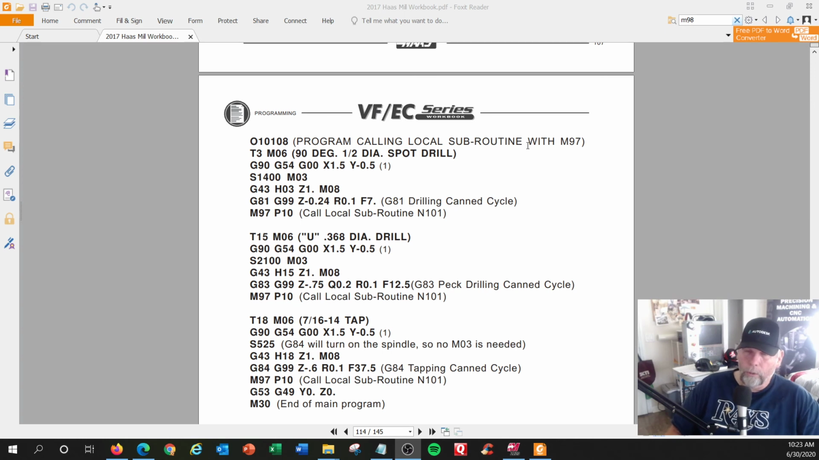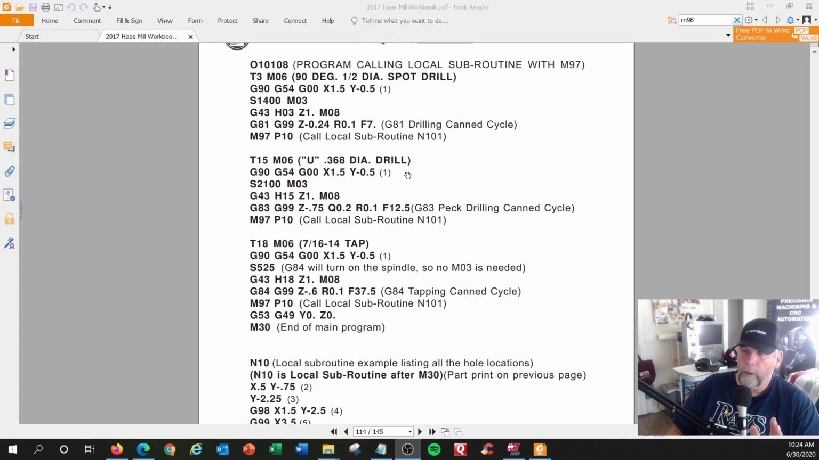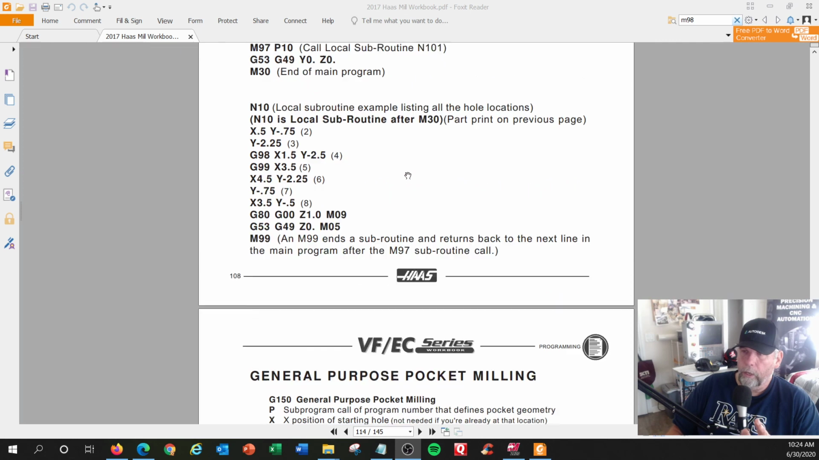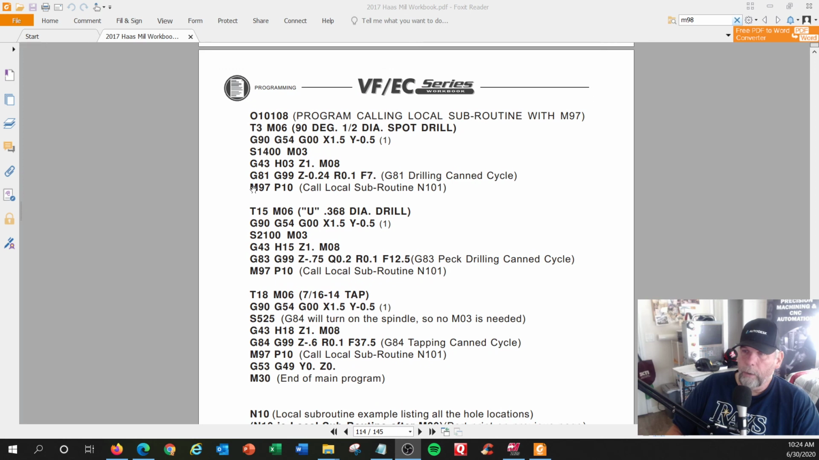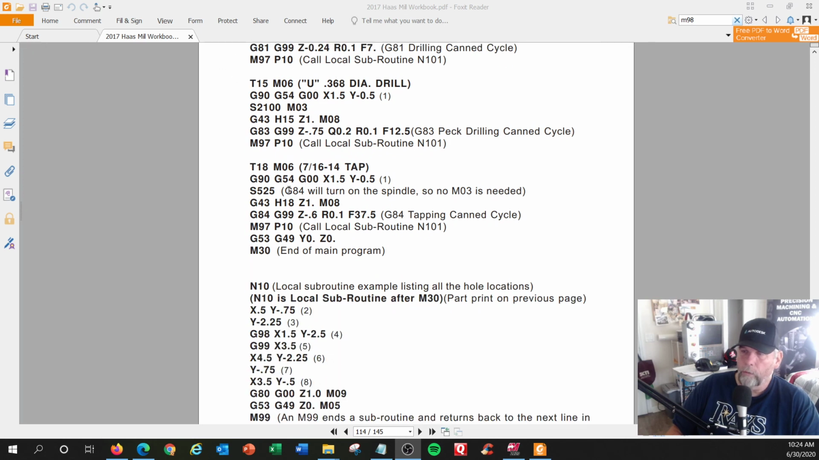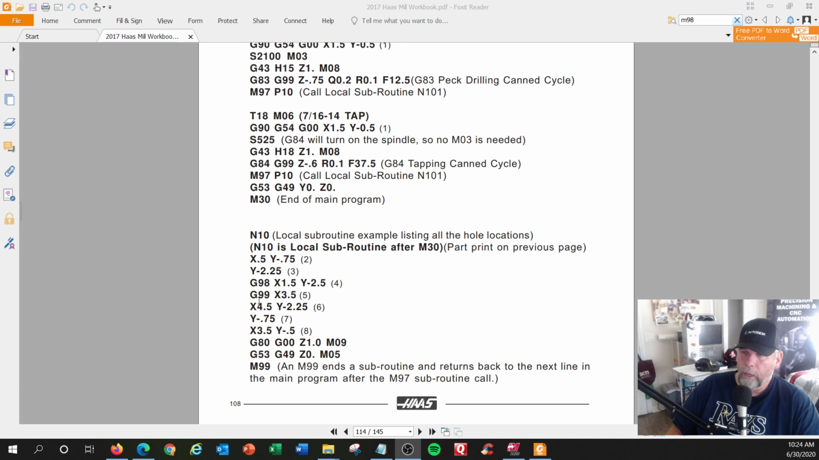Now there's one called a local subroutine. I don't know if our Haas is capable of it, which means in subprogramming, you got your M98 is calling up a totally separate program. It's going to have a totally different number. In an M97, you can bury the program in. It's like one program, and it goes and looks for it after the M30. So right here it says M97 P10, so it's going to look for the N10, and it's going to run this as a sub. So when they call it local subroutine, it means it's in the main program.